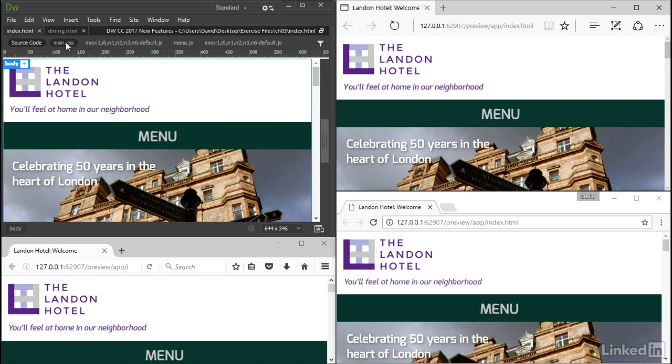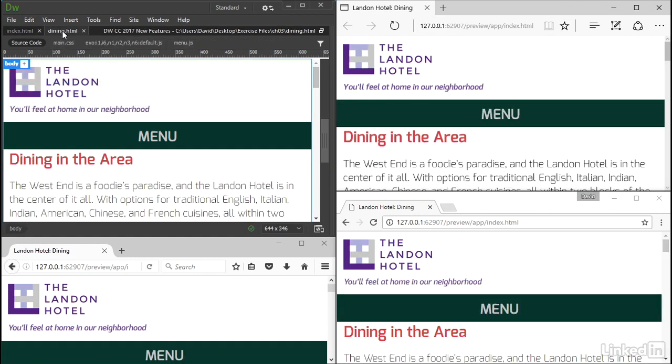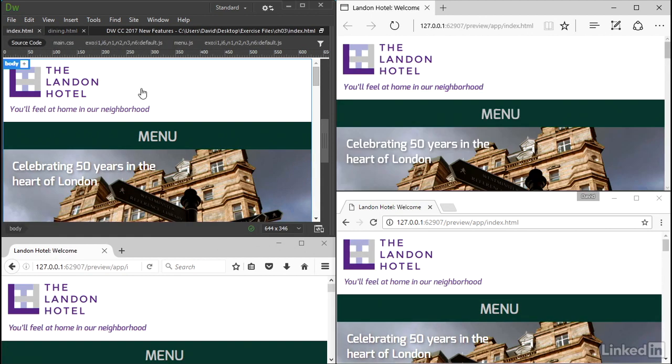If I switch to this other file, dining.html, the real-time preview in each browser automatically changes, and the file name in the browser is still index.html. Unlike the old preview in browser, only one web page can be viewed using real-time preview, and it must be open in the document window. I'll explain later how you can access the old preview in browser. Let's switch back to index.html in Dreamweaver.